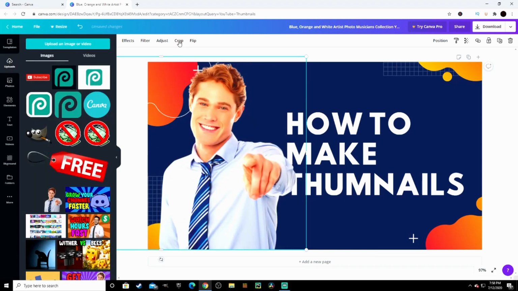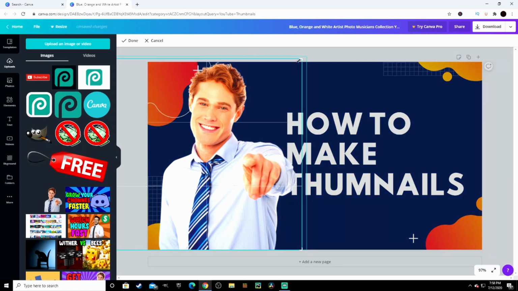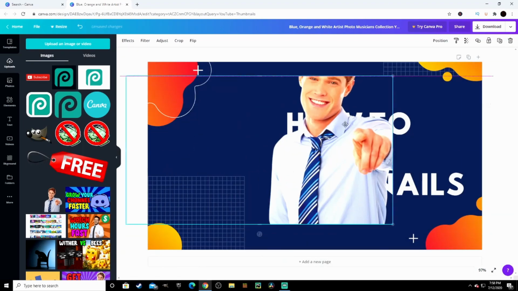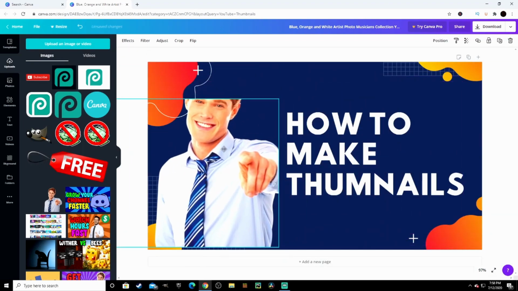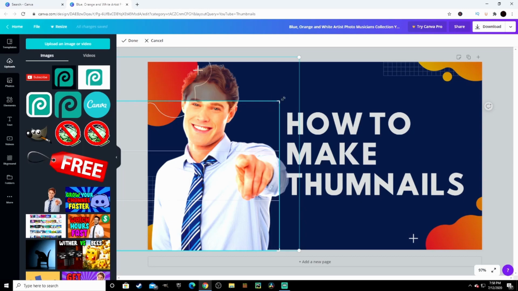Then you can also crop the image by clicking on crop and selecting which part of the image you want to crop and just clicking done. And then I'll just crop the image right here, using these corners to crop the image to whatever you want the image to look like.